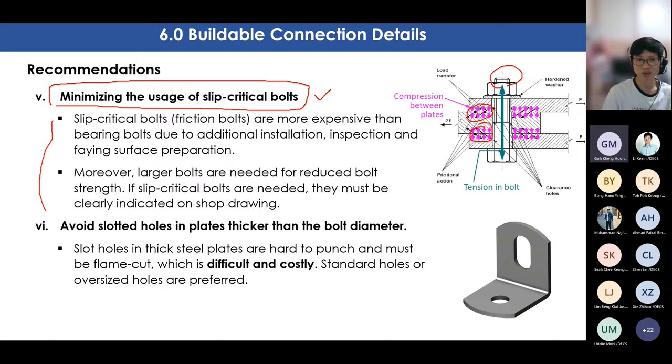Another thing is slotted holes. So don't use slotted holes, which are larger than the bolt diameter. The reason is it is difficult and costly, because they have to be made with flame cutting. So cutting is difficult.